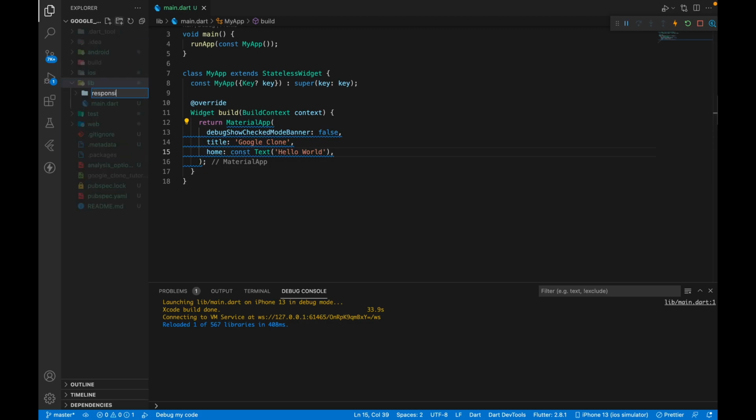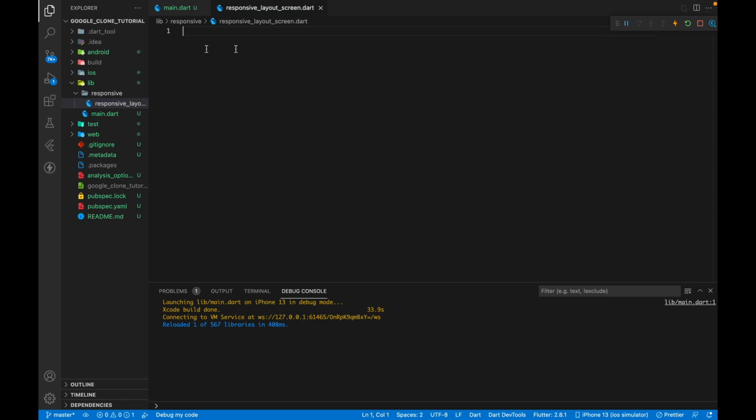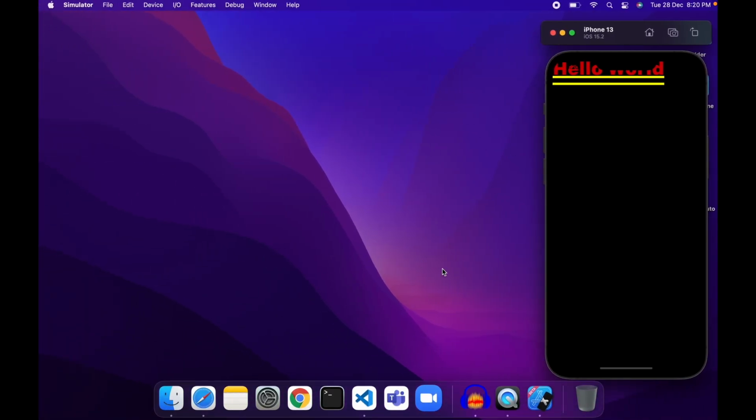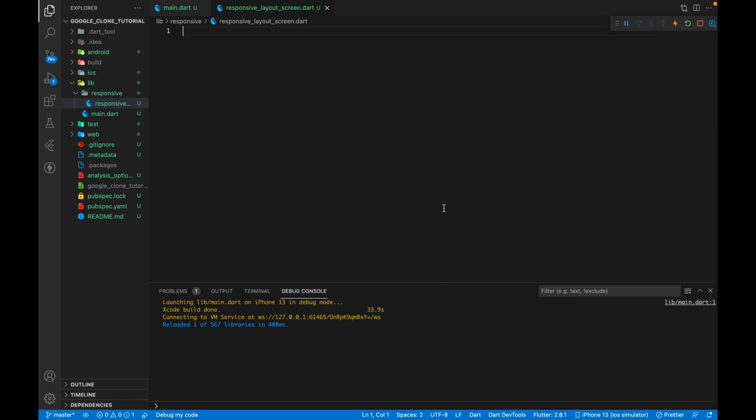So we are going to have a layer called responsive, and in this responsive folder, we are going to have a screen called responsive layout screen. With this, we are going to manage the responsive layout in our app and what screen should be shown, by the way. Like if you want to show a mobile screen or a web screen. So how are we going to do that?